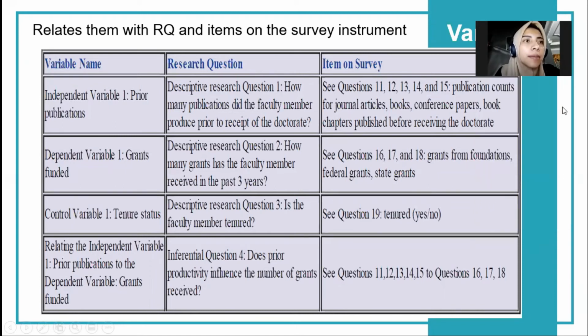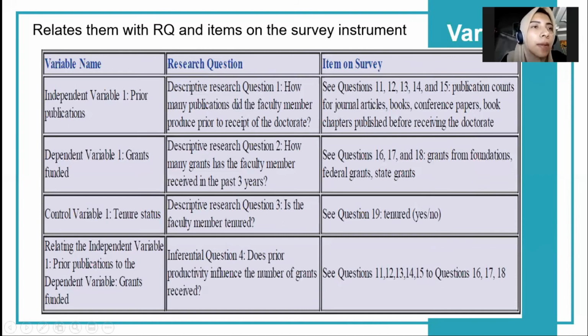Relating them with the research questions and the items on the survey instrument. The variable name first is independent variable 1, prior publications, and the research question is descriptive research question 1: How many publications did the faculty member produce prior to receiving the doctorate? The items on the survey are questions 11, 12, 13, 14, and 15.